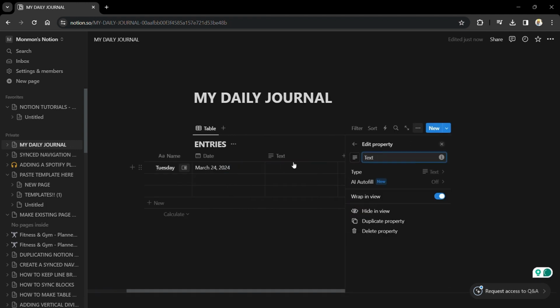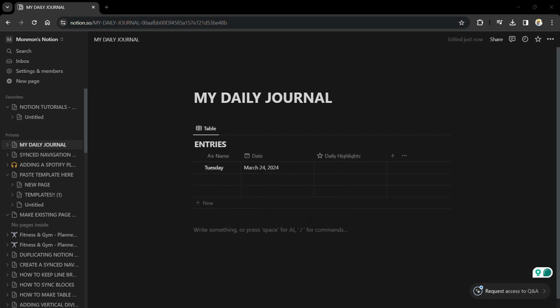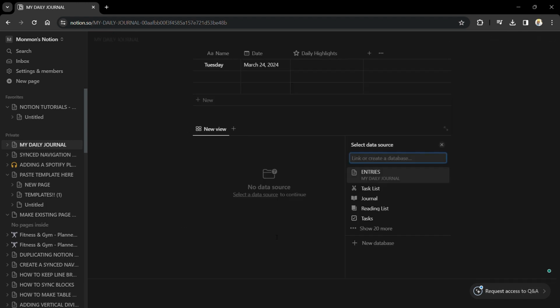Adding properties. Add a date property for entry dates. Add a text property for daily highlights. Add a mode database with a gallery view.